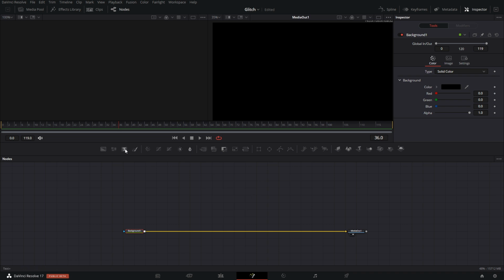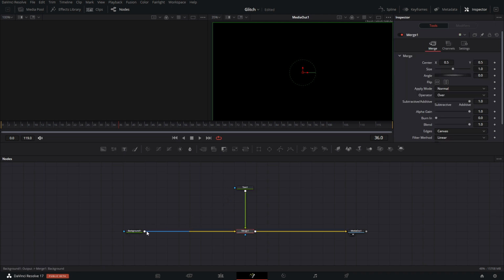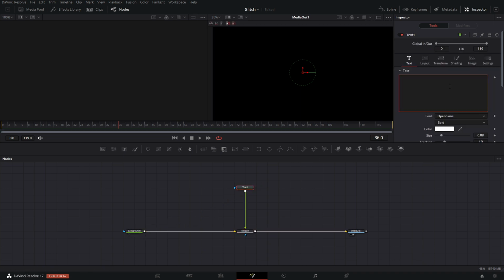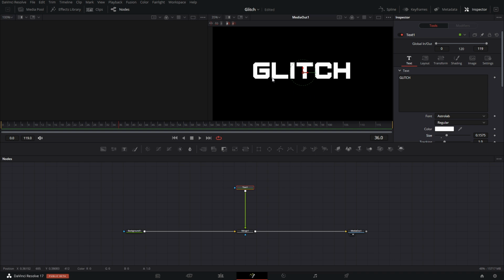Then I'm going to grab my text. So I'm just going to grab a text plus node and then merge this up just like that. And then come in here and type glitch. And I'm going to select my font, which is Astrolab. And if you want this, it is available on dafont.com for free. If you do end up getting the project file, you will need to either install this font or change it out for it to work.